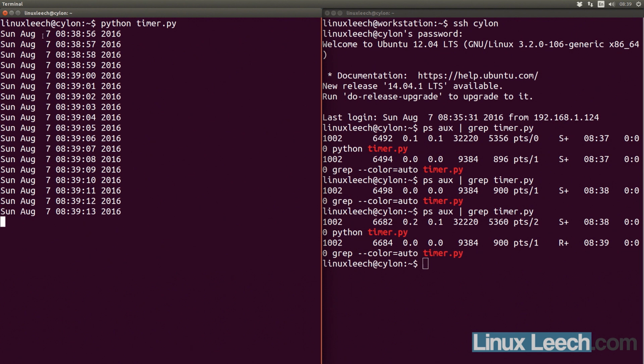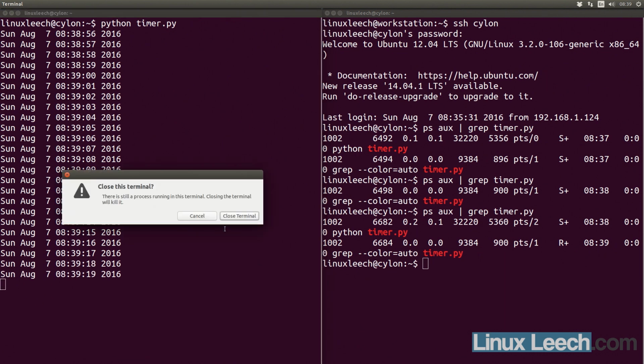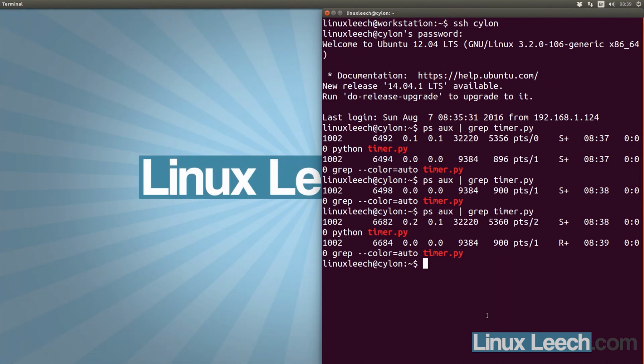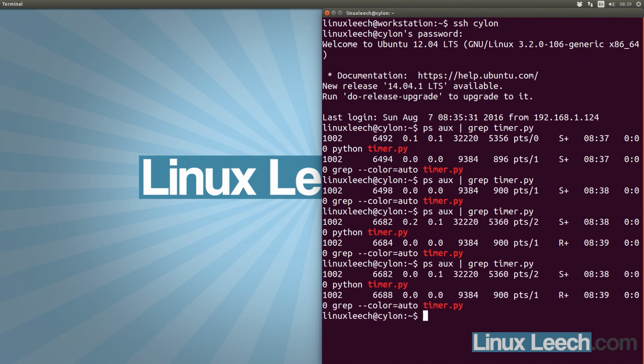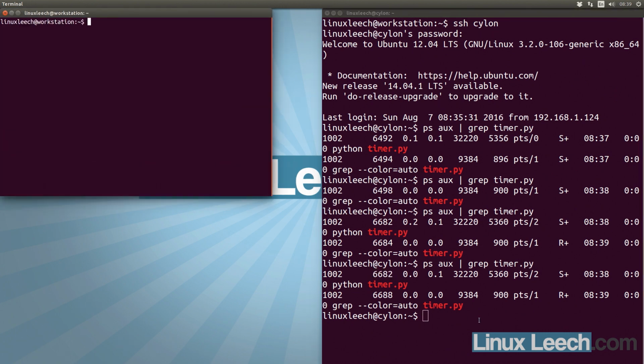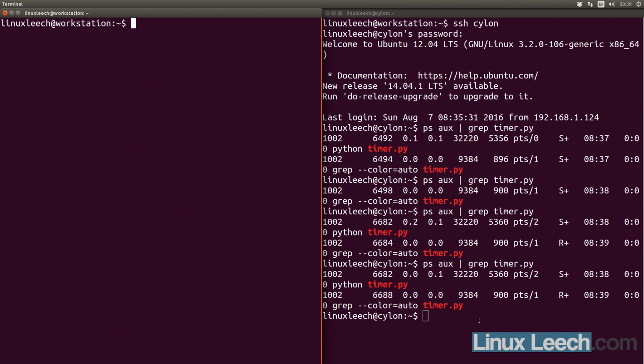And now this time, I'm just going to close this terminal again to simulate us losing a connection to this server and just click close. And look for the process ID again. And as you can see, it's still running. So let's open that connection back up again. So SSH Cylon.